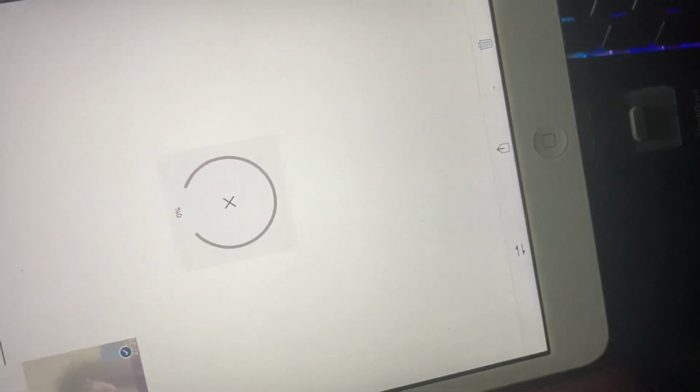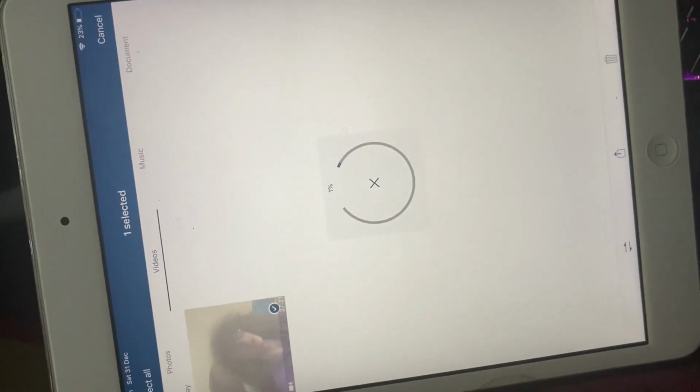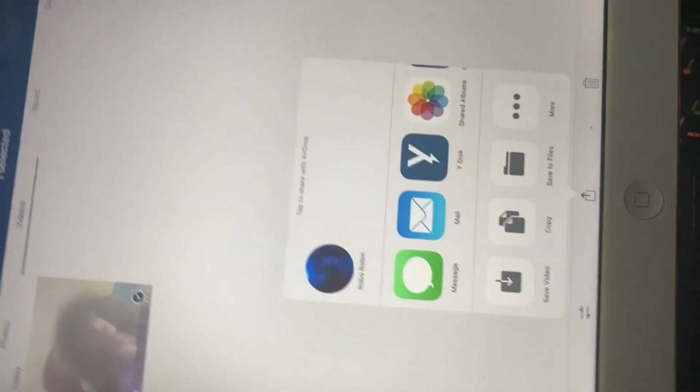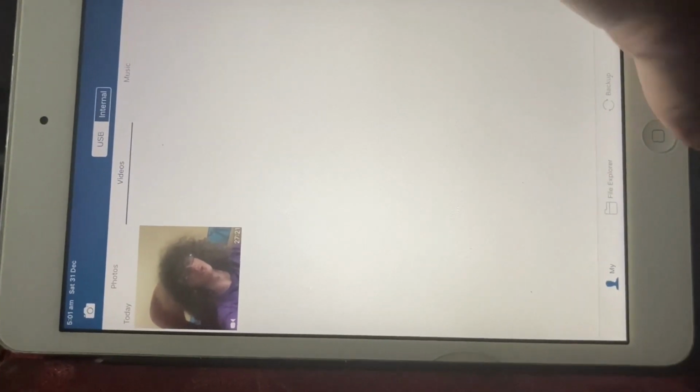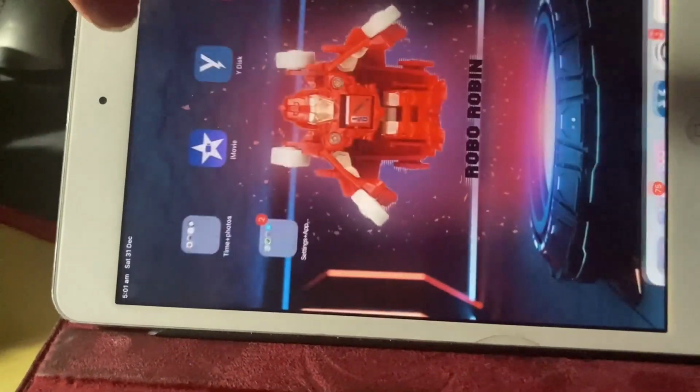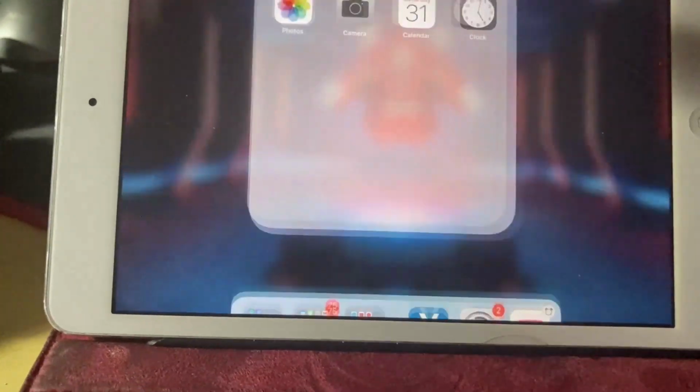There, and then what you want to do is once you've got it on there, you don't actually press this, because that doesn't do anything. You go actually to here, and then you have to wait for this to do that. And once it's done, it throws up the Apple thing, so just save video. And then when you go to your photos, it will be there.